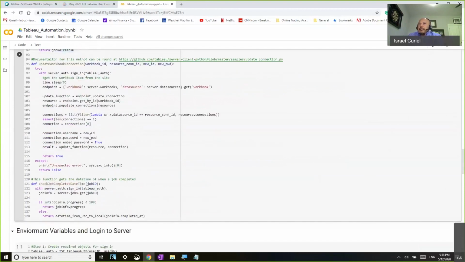The final thing that we found we had to do is update the workbook connections. So we had to provide parameters of the workbook ID, the resource connection ID, the ID, the new password, the new ID that we were going to connect with, and the new password. There was a situation last year where we had to iterate through all these hundreds of worksheets and connections to update the user ID to a new user ID and password.